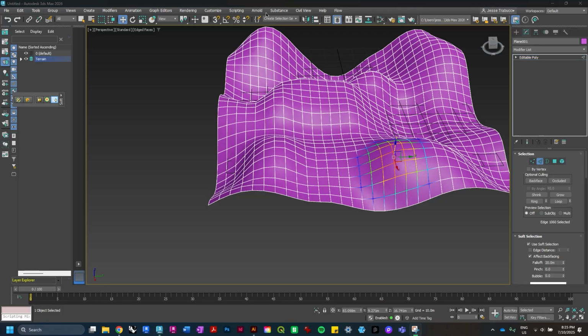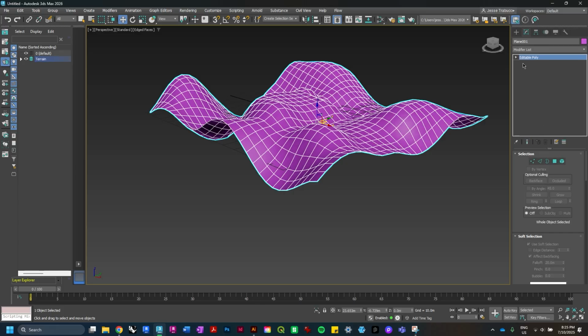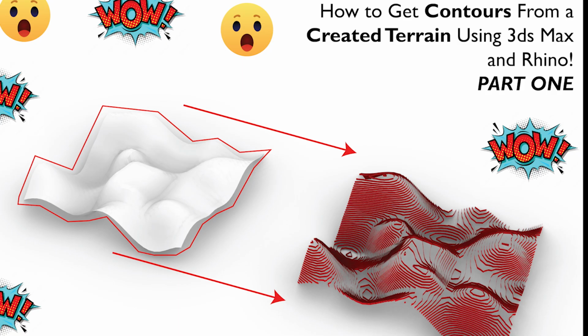But anyway, this is probably going to wrap up part 1. In part 2, we're just going to look into importing into Rhino and doing the actual contour command. See you then.